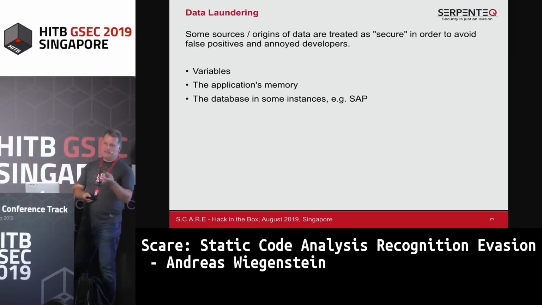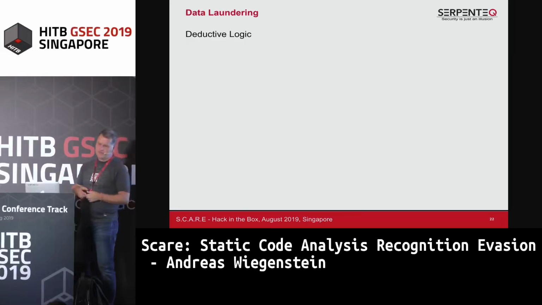And in some instances, the database is actually seen as trustworthy by scanners. Of course, if you want to attack a static code analysis tool, you first have to check, are there any data sources, if you're following this path, where the software thinks they are safe? And we're following now the database path and try to apply some deductive logic on it.